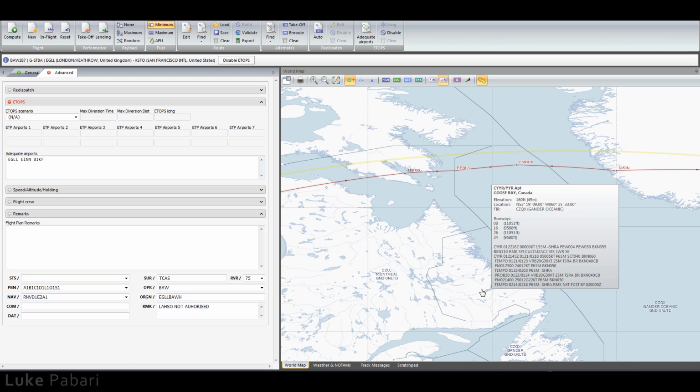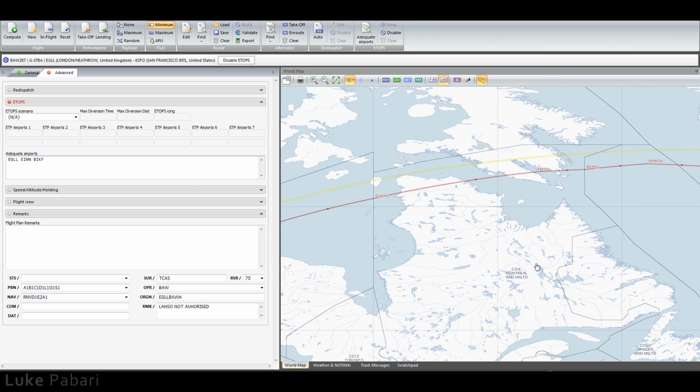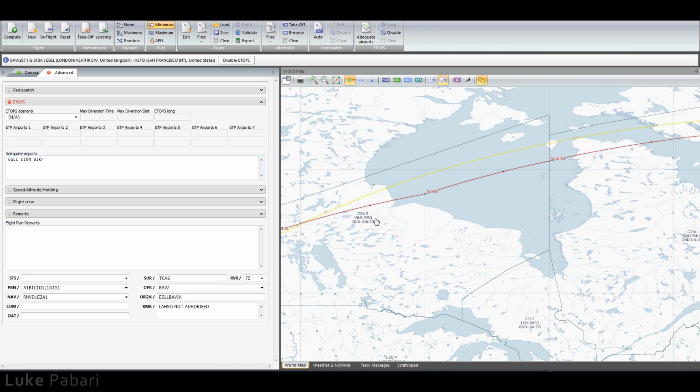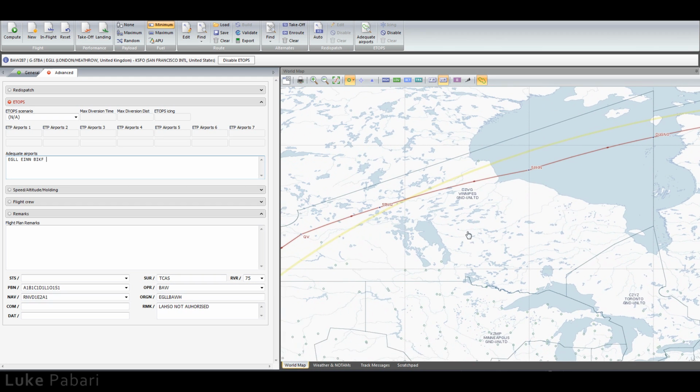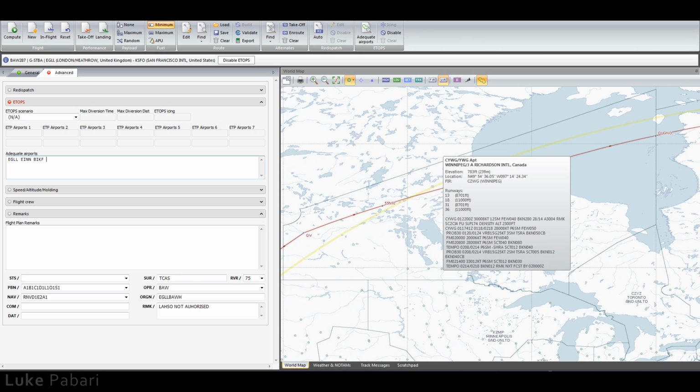Oh, Goose Bay is awful. Goose Bay is pretty much unusable with the weather. Unfortunately, we can't use Churchill just because we don't have the fire cover for a 777. Next point will be Winnipeg.